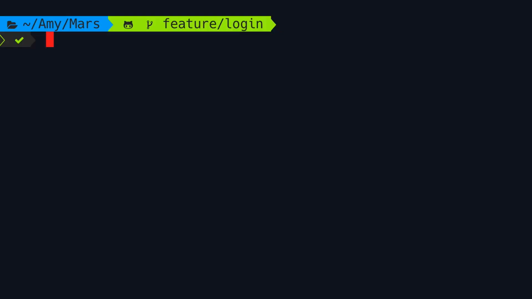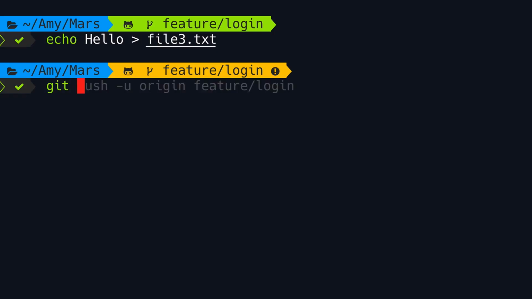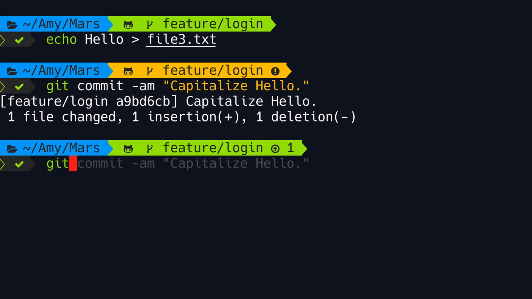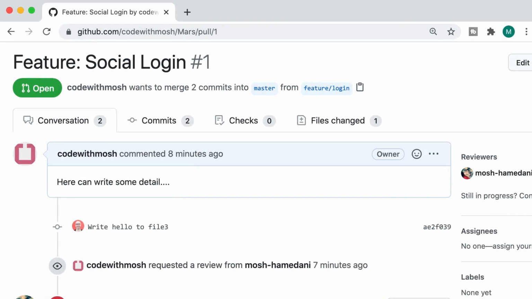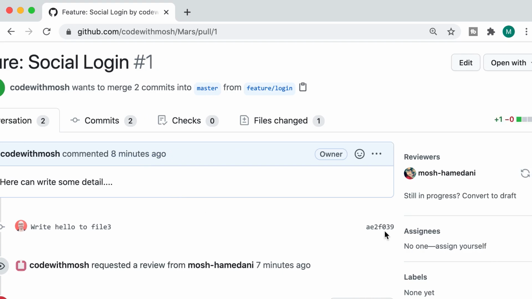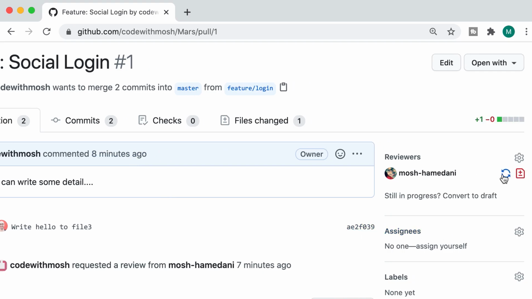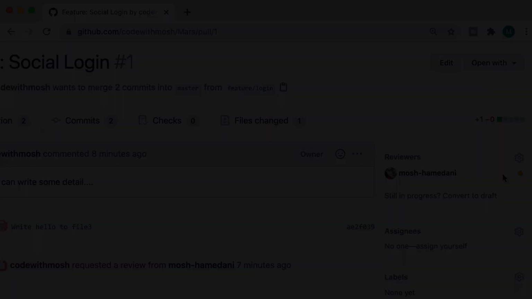Now back on Amy's machine, let's make a change and do another push. So I'm going to echo hello with a capital H to file3.txt. Then I'm going to stage and commit all the changes, say capitalize hello. Then let's do a push. So Amy did a push. Now back on GitHub, she can come over here and request Mosh to review the code again. So this will send Mosh a new notification, a new email.